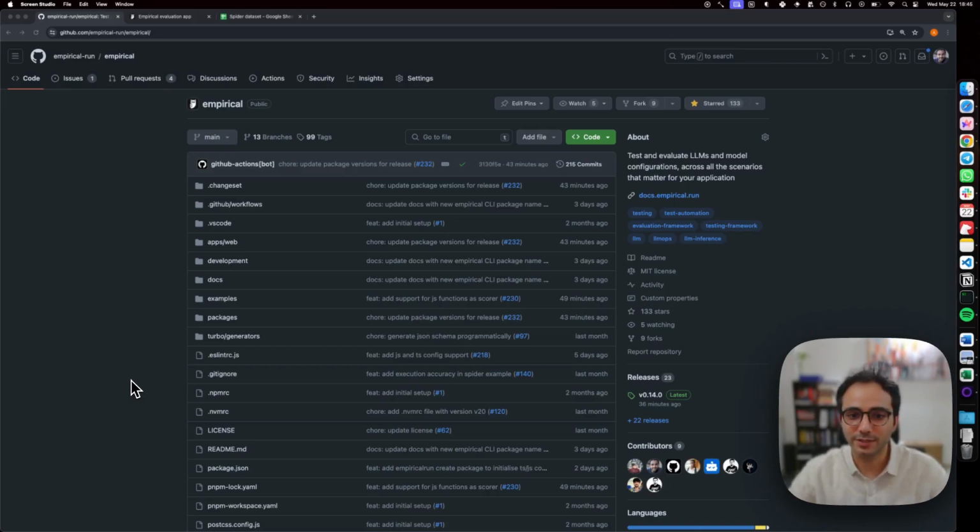Empirical is an open source testing and evaluation framework for application developers who are building on top of large language models. LLMs introduce non-determinism in our applications, and testing or getting release confidence on them often involves going through hundreds of scenarios. We've seen that this introduces delays, and the feedback cycle for making a change and seeing how well it works across different scenarios can be really painful.